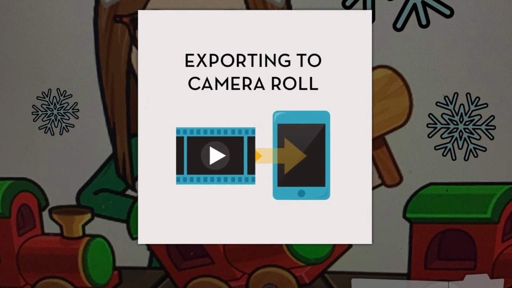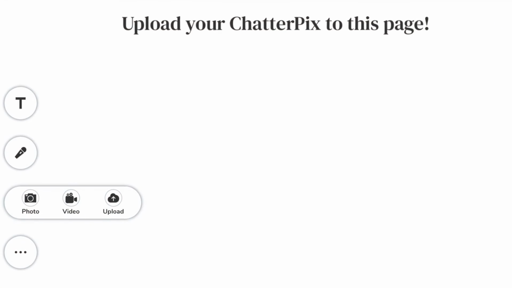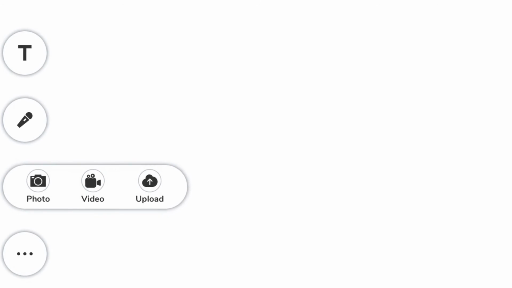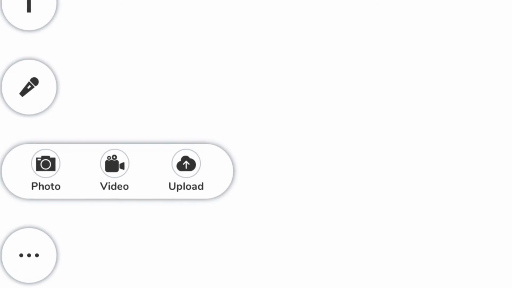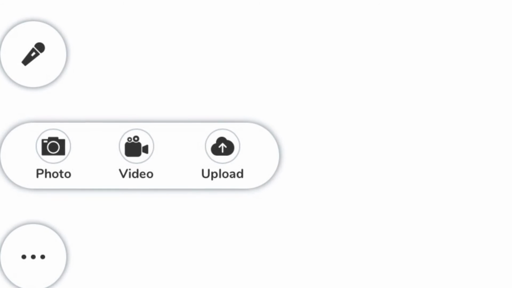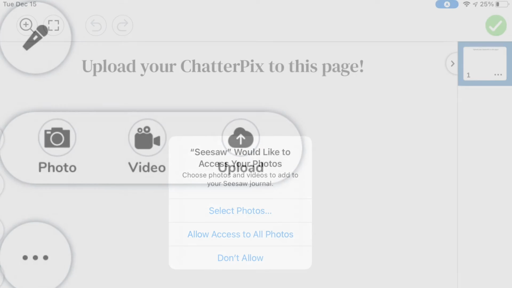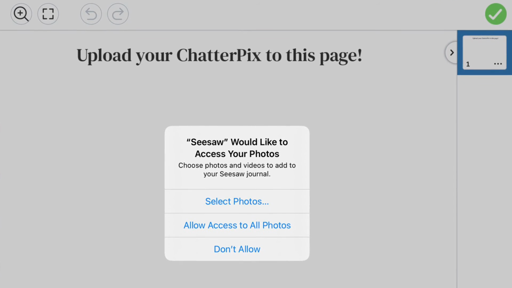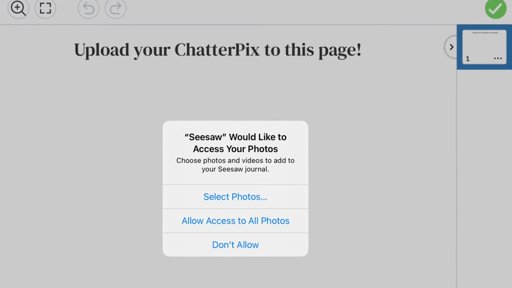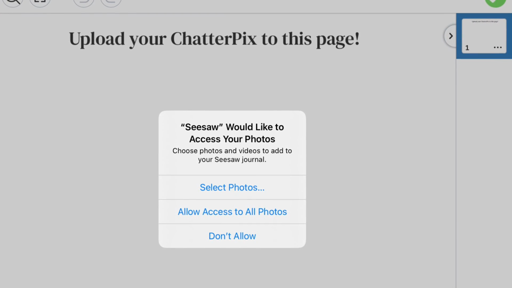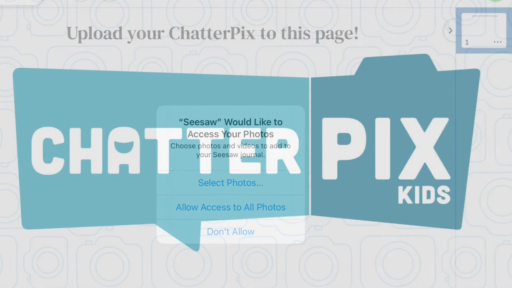When you add a response on Seesaw, you'll be taken to a slide that looks like this. Click on the camera option and you'll see three icons pop up saying photo, video, and the third one says upload. Click on upload. You'll see a box asking you for access to your photo library where your ChatterPix lives. You want to click the center option that says allow access to all photos. From there, you can select your ChatterPix and upload it to the slide.